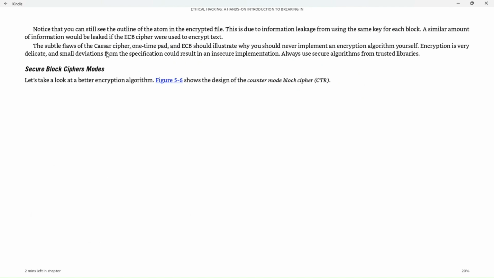The subtle flaws of the Caesar cipher, one-time pad, and ECB should illustrate why you should never implement an encryption algorithm yourself. Encryption is very delicate, and small deviations from the specifications could result in an insecure implementation. Always use secure algorithms from trusted libraries.